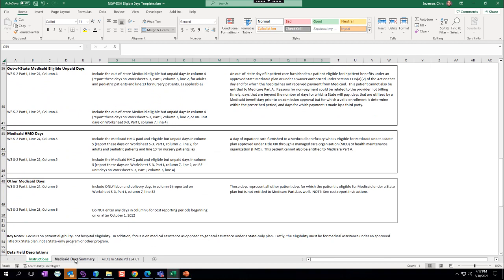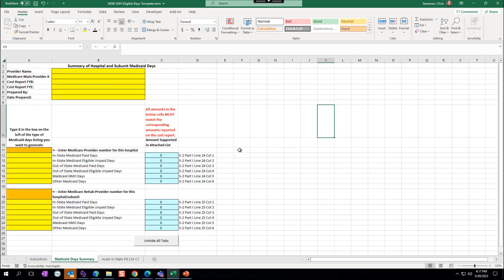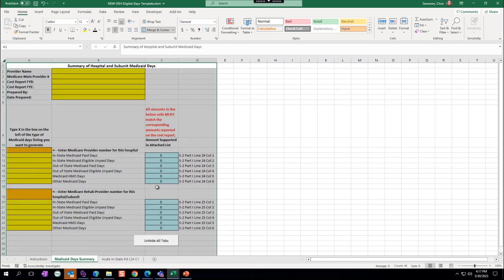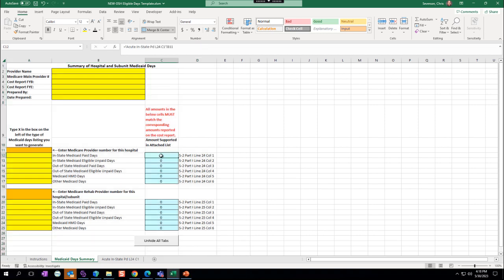If you go to the Medicaid Days Summary tab. Now, by the way, this tab, if you were building your own version of this template, you would not be required to have a tab like this. We built this to help you automate, to help you make the copies of the various tabs you'll need, as well as to give you a nice summary of what to put on your cost report for all those various lines and columns.